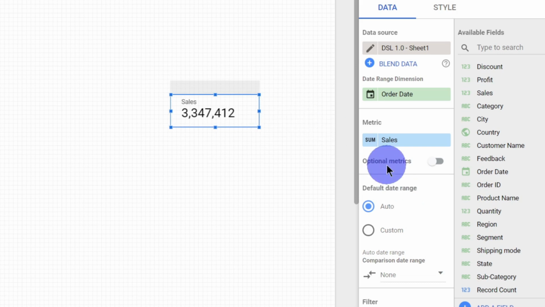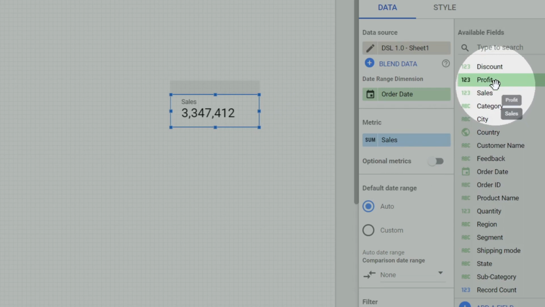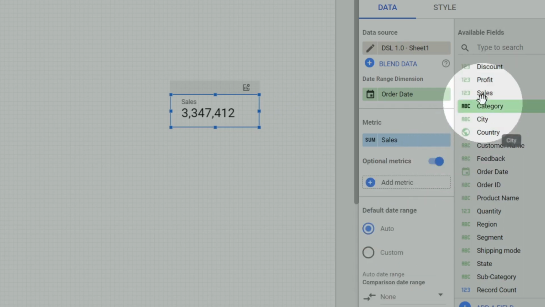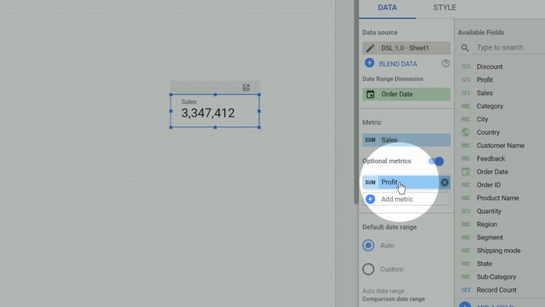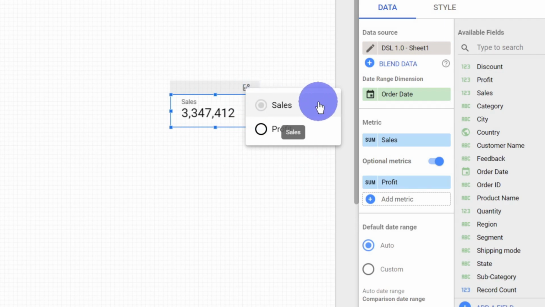There's something called optional metrics here. For example, I'm enabling this optional metric and I'm adding my profit. Then I get this icon of optional metrics. If I click this, I get an option whether the scorecard should carry the sales or the profit. Unlike tables where we can select more than one thing simultaneously, it is not possible in a scorecard. You can display either the total sales or the total profit.